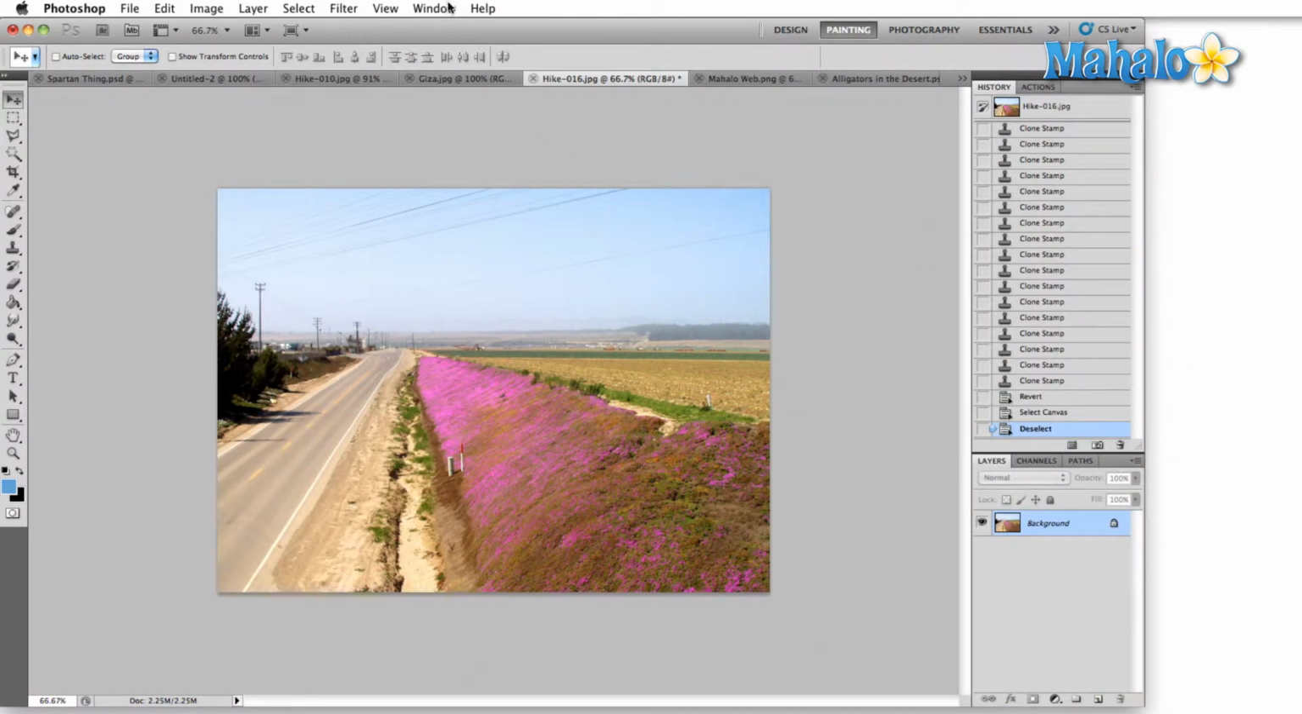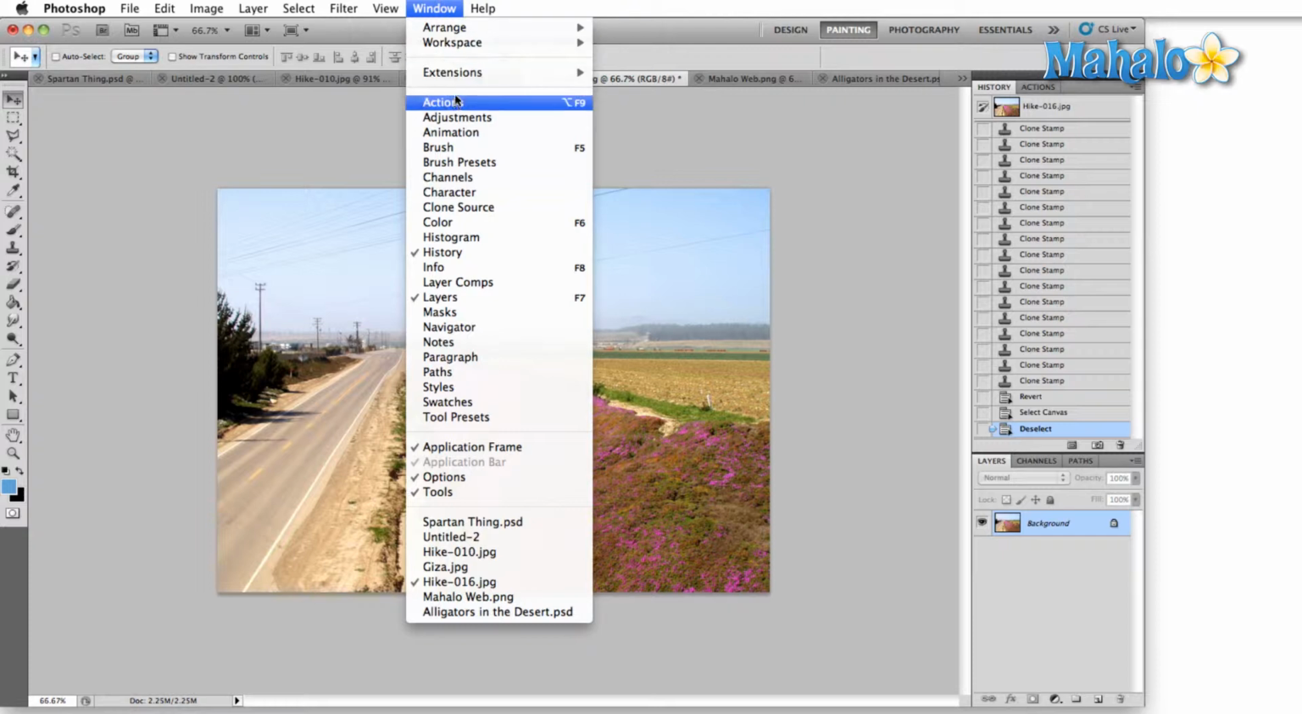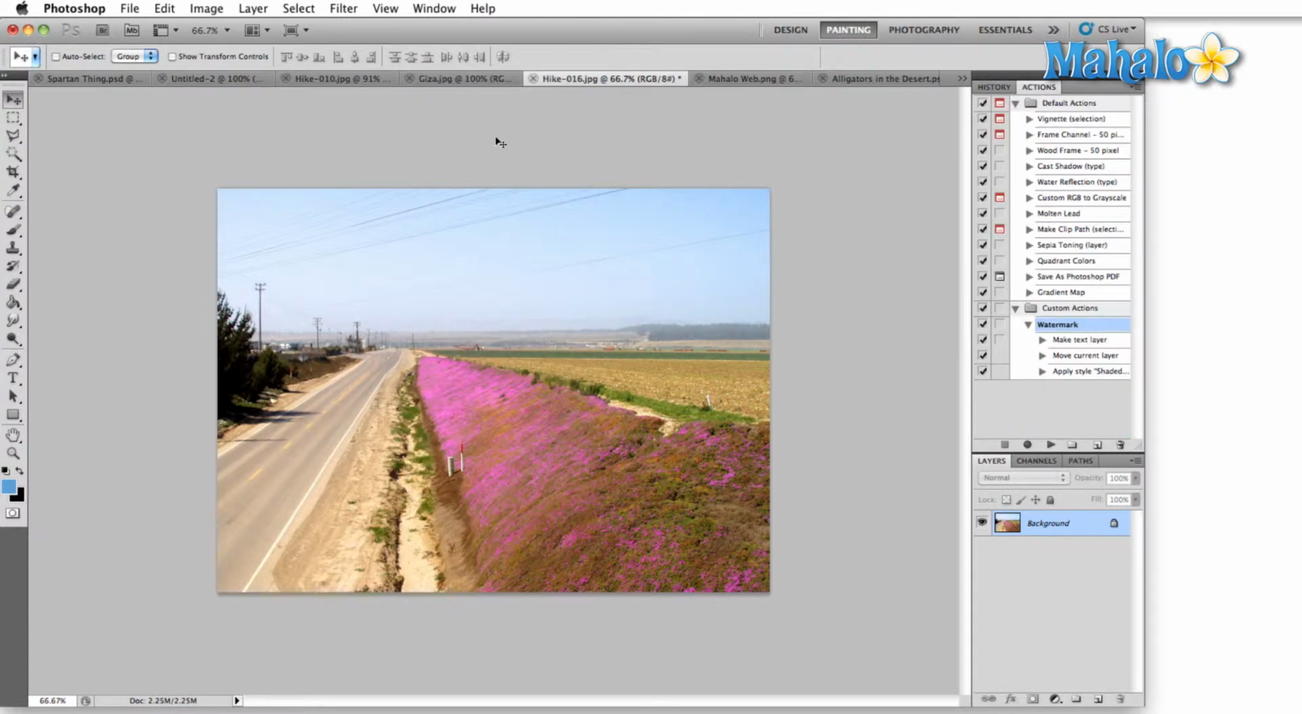We do that by selecting the Window menu and then going down and clicking on Actions. That'll bring the Actions panel into focus. This is actually one of my favorite panels, and it's going to speed up your workflow tremendously. This main area contains all of the default actions that Adobe Photoshop comes preloaded with. As you can see, we have a vignette, frame channel, wood frame, cast shadow, water reflection, and many others. This panel automates several commonly used actions.